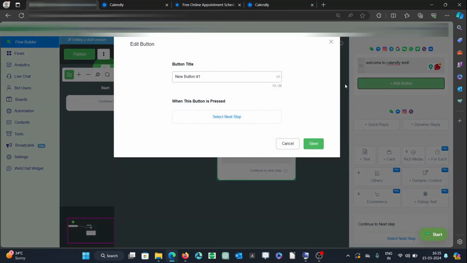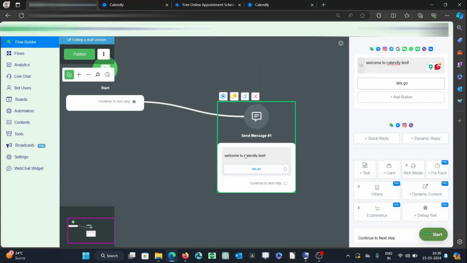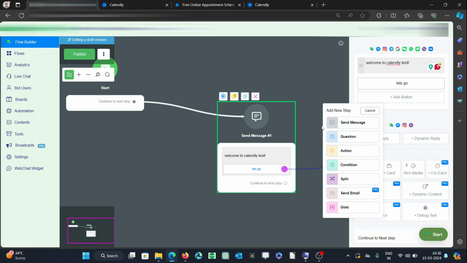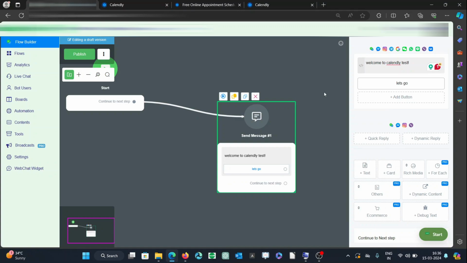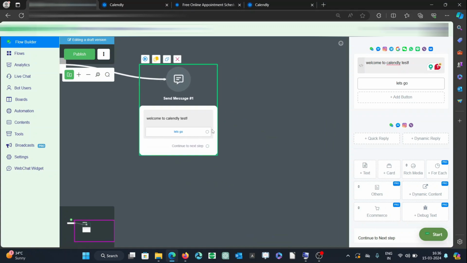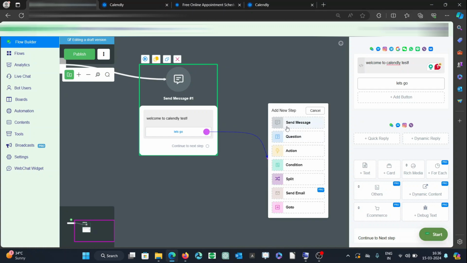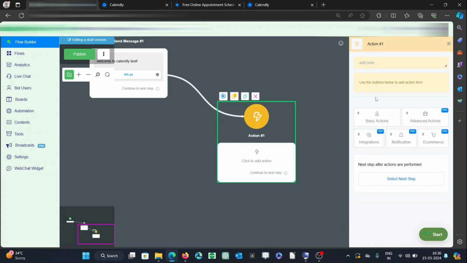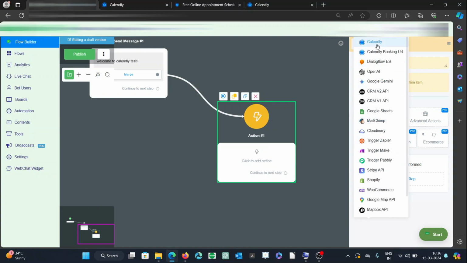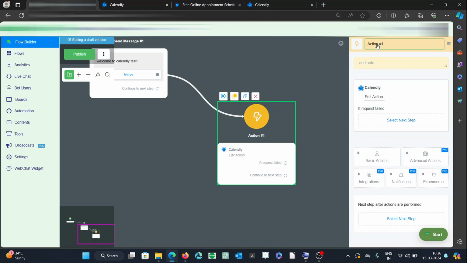Then I'll add a button here. After that, I will click on save and go to the let's go button. Now here the backend process starts. Here you have to select the action. I will drag and drop here, and in the node selection menu, I will select action. In the action, I have to go to the integration section and then select Calendly. Now the first step we have to do here is to get the user which we have linked our account with.